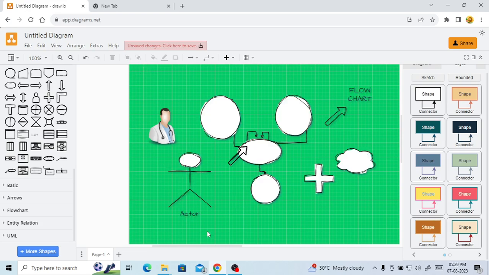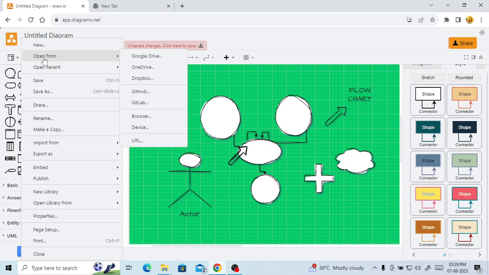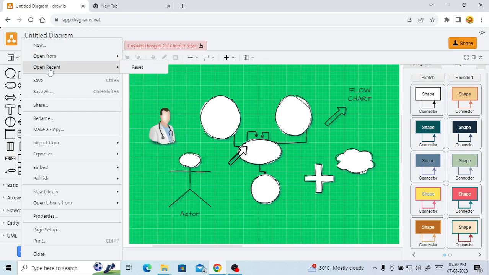See, I did this thing, and here we can see the file option is there. File, new, open from. If you want to insert any picture, any real picture, you can just browse and insert the picture. Open, recent, save. If you want to save this picture, this flowchart, just go to save.